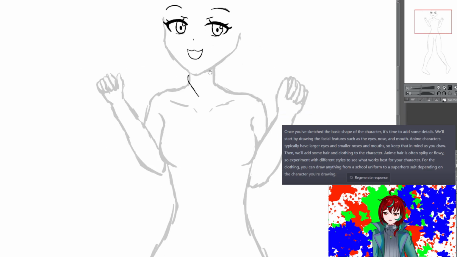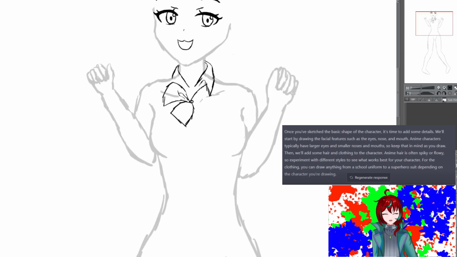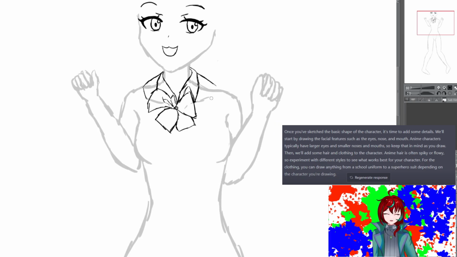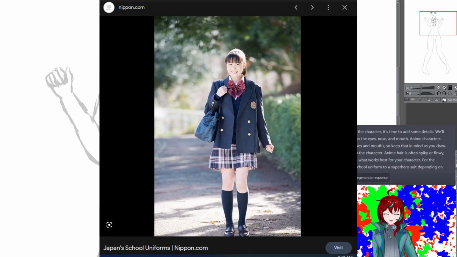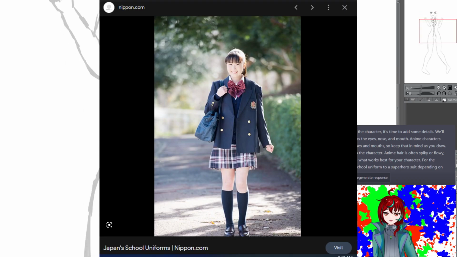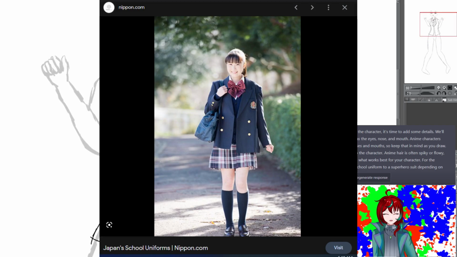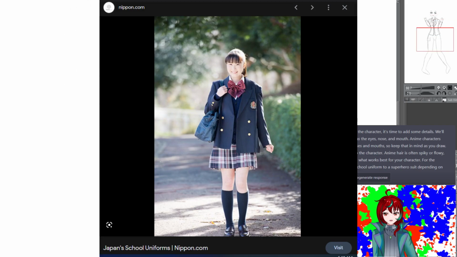And then for the clothing, you can draw anything from a school uniform to a superhero suit, depending on the characters you're drawing. So yeah, I'm going to draw a Japan school uniform, but I'm going to search for reference in Google. If you want to draw something that exists in real life, please take a look at reference and draw according to it. Because if you don't draw from reference, your art will be bad. I guarantee it will be super bad.